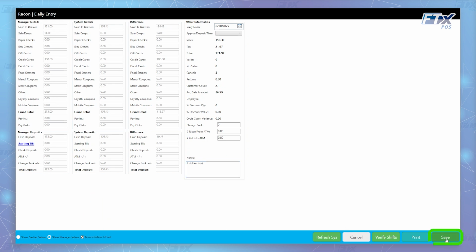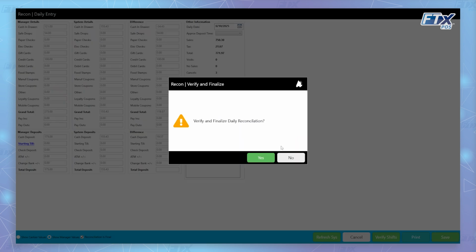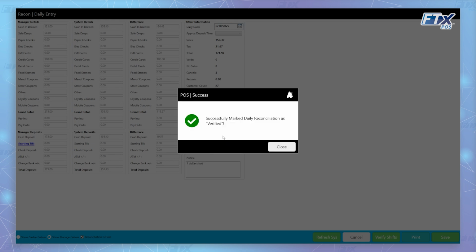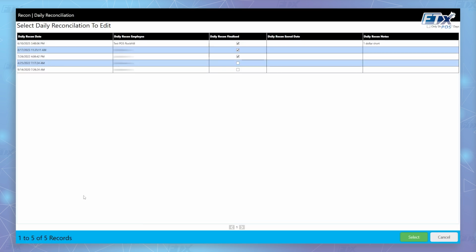Once complete, we'll go ahead and click Save. You'll get a success message here. Close it. We will verify and finalize. We'll get another success message here. We'll get another success message after that. And at this point, we can click Cancel to exit out of here. And at this point, you will see the daily reconciliation has been finalized, and you can also see the notes.